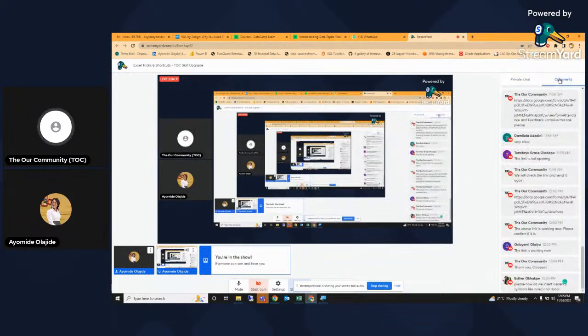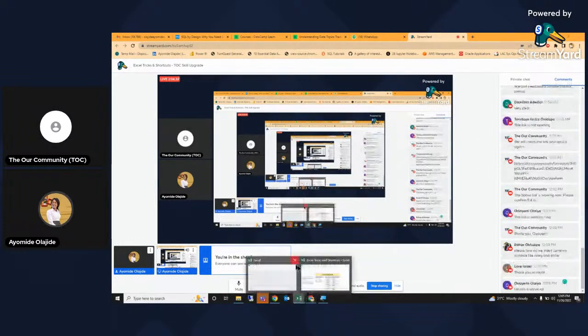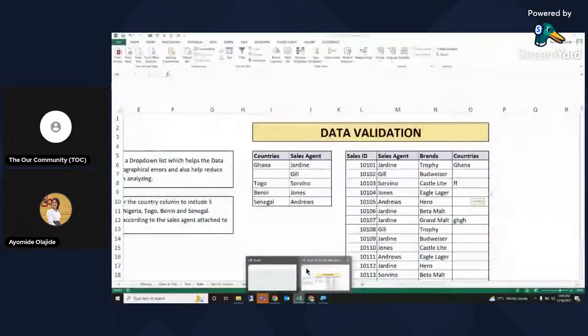Before we round up the session, there's a question from Esther. She asks, please, how do we insert currency symbols like naira and dollar? Okay, so we can do that. Let me do that here.